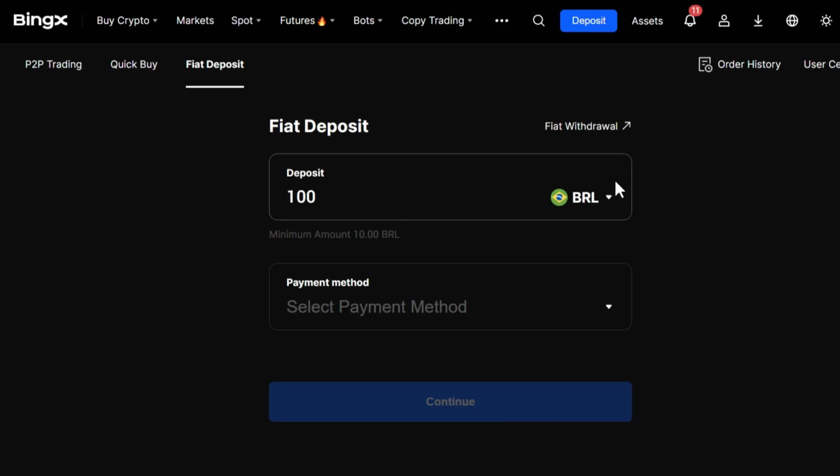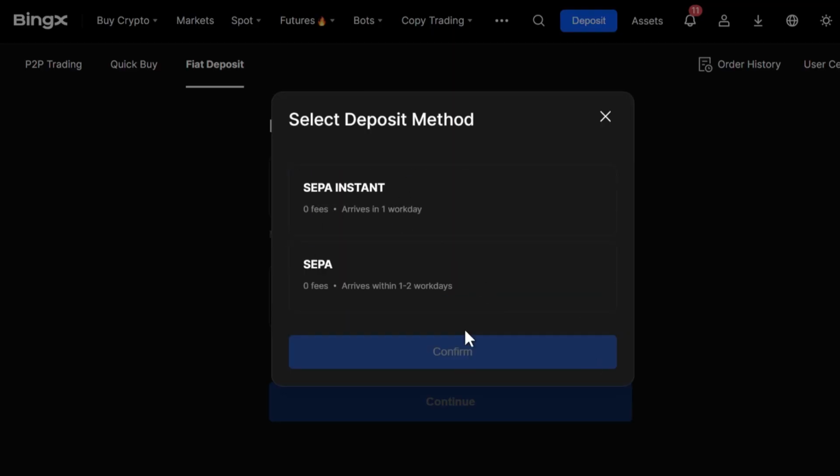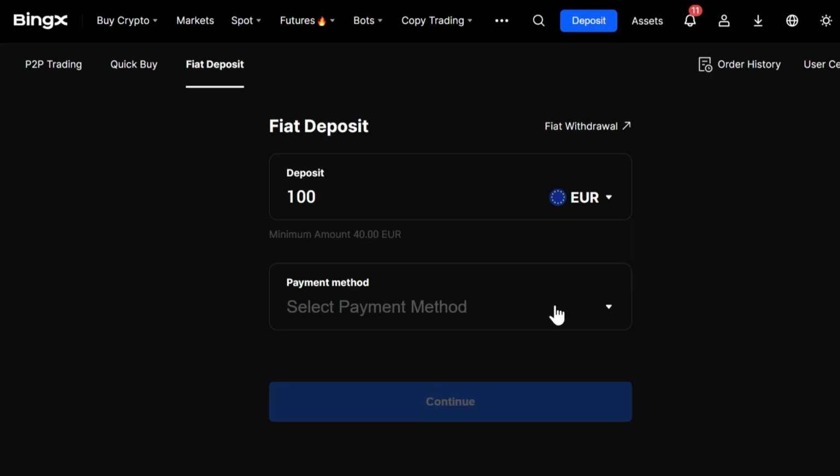Third option is buying via Fiat deposits. Select your currency, input the amount you want to deposit, and select a payment method. You can choose PIX or SEPA with this option. Fees are a bit higher when buying with Fiat, but it's the easiest way to get started if you're completely new to crypto. And when you use my link, you still get the same bonus structure on top of your deposit.